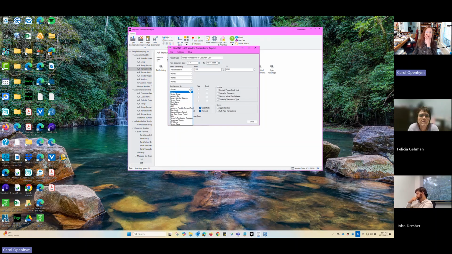And then you can sort. So if you're doing multiple vendors, you could choose how you want to sort, like maybe by balance or by vendor group or whatever. Those are your options. You can include extra data, space for comments, vendors with a zero balance. I don't know why you'd want that, but you could. Totals by transaction type might be useful. It would give you a subtotal at the end for invoice, debit note, credit note, etc.